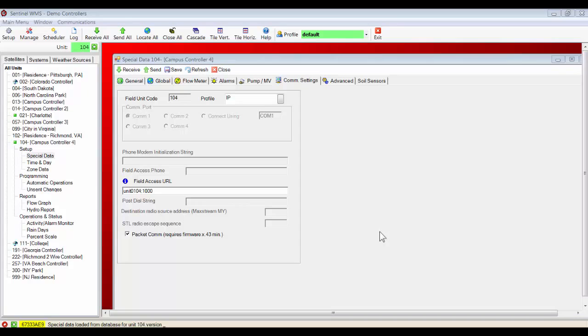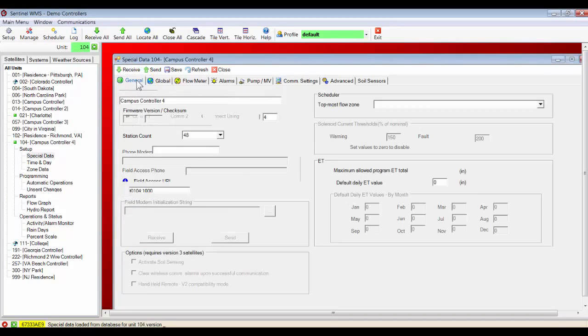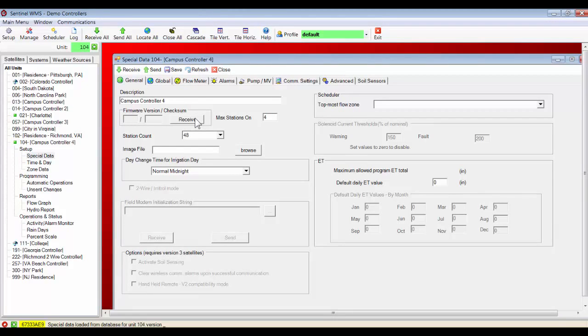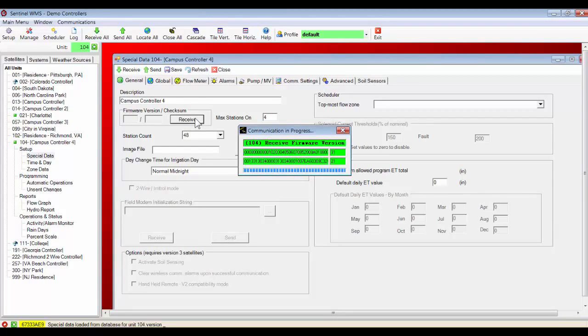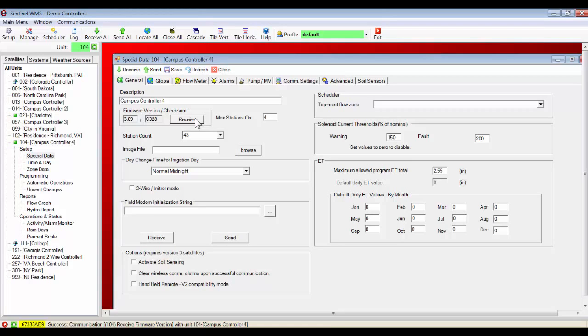The first communication to this controller needs to be the firmware version. This is located on the General tab in Special Data. Switch to this tab and select the Receive button next to the empty boxes on Firmware version. A communication box appears and indicates whether a successful communication occurs. If it does, then the firmware version appears in the previously empty boxes. This tells your Sentinel software the capabilities of the controller and either grays out or allows certain functions to appear.